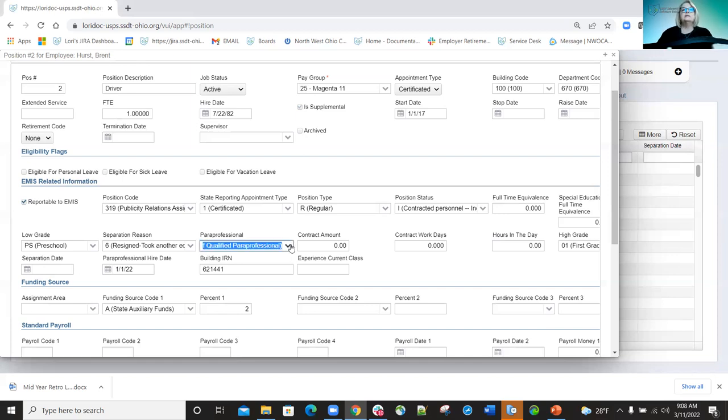If they're a paraprofessional, you have to mark yes, they're a qualified paraprofessional, no, they're not, or it's not applicable. And then these fields here, contract amount, contract work days, and hours a day, are only used as overrides. Obviously you have an employee who has a compensation record with a contract amount, the number of work days, and the number of hours in a day. If those are not wanted for EMIS reporting, maybe they want something different reported for EMIS, they would populate these fields, because this takes precedence over the compensation for EMIS reporting. So if there's data entered in any of these three fields, it's going to be pulled into the EMIS side. If they're left blank, then it'll pull the data from the compensation record.